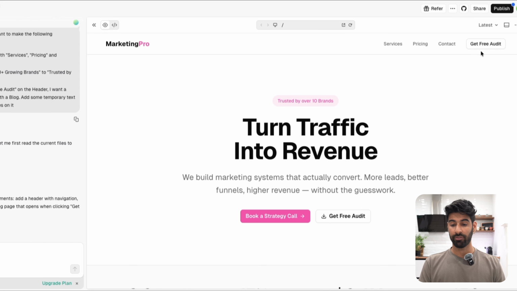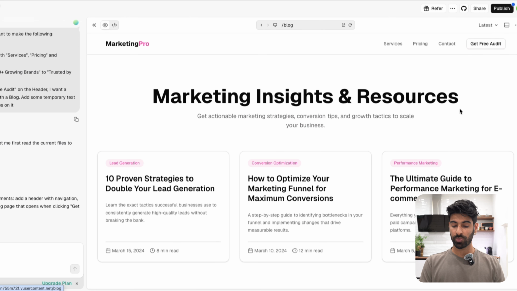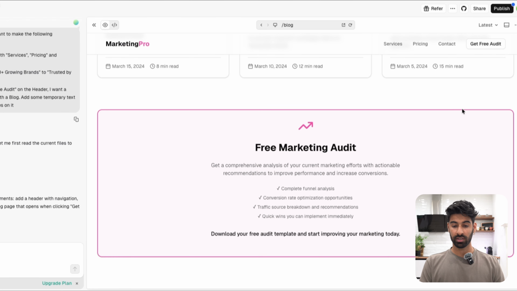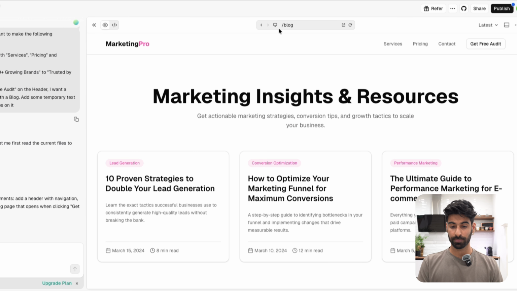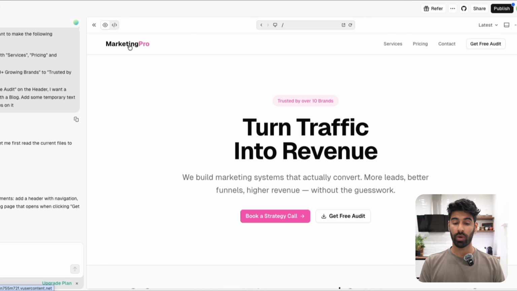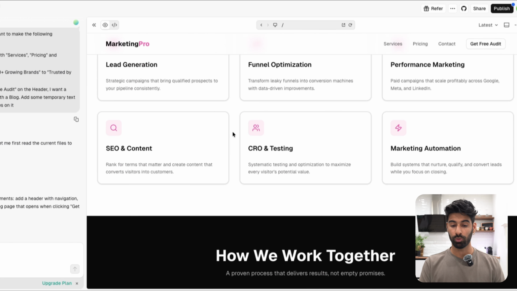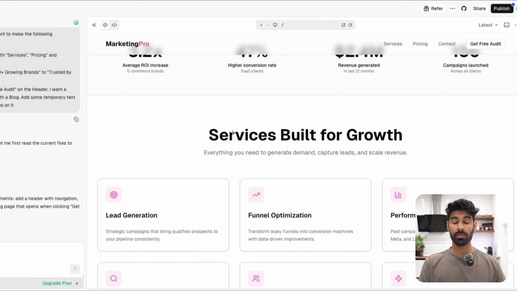Now, if I click on Get Free Audit, okay, it opens this page. This is a completely new page. This didn't exist before. So you can see right here that it added some placeholder text, and on the top, I can see it's /blog. So the website would be, let's say, Marketing Pro, /blog would be the new page. So that seems to work fine.